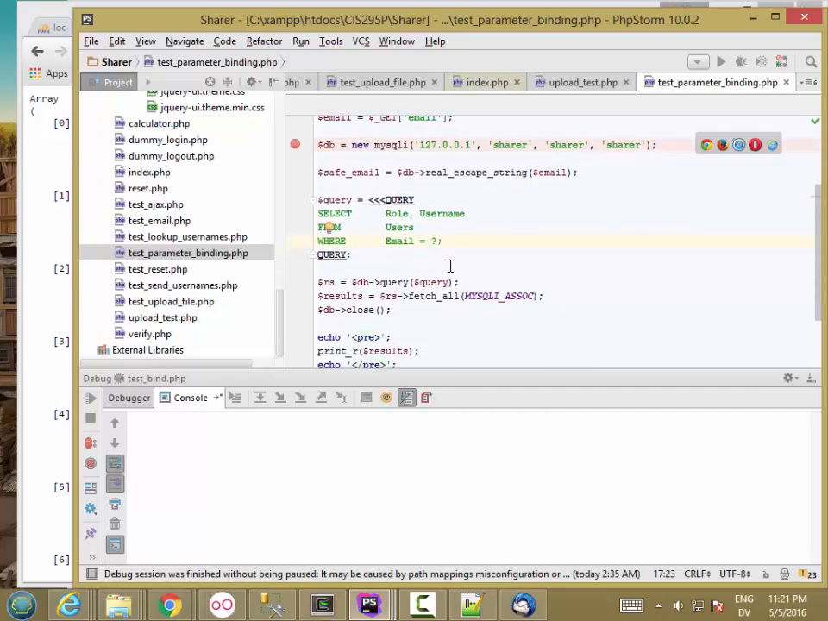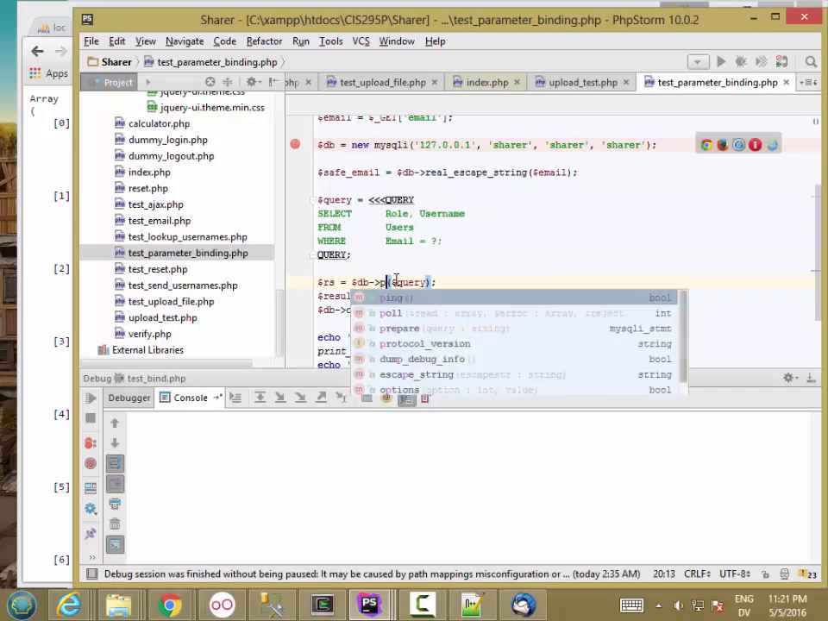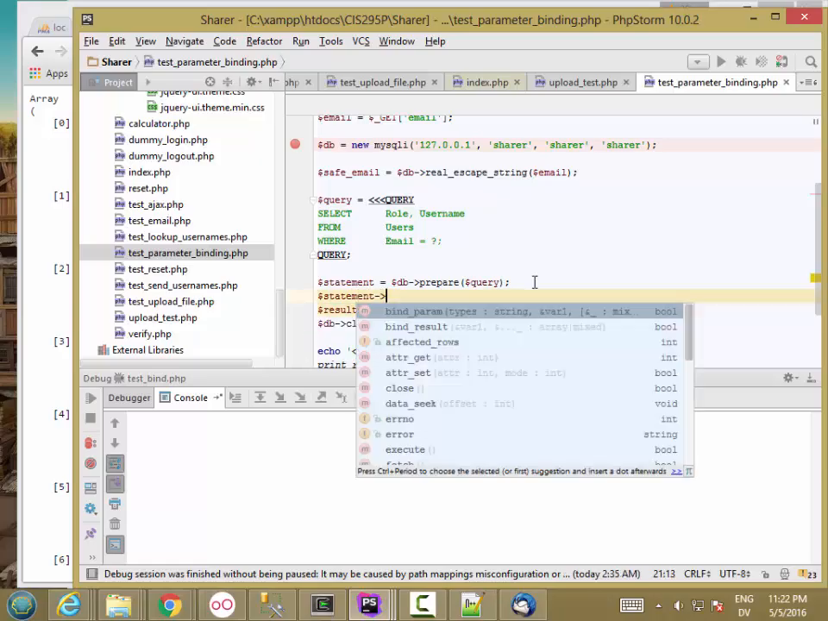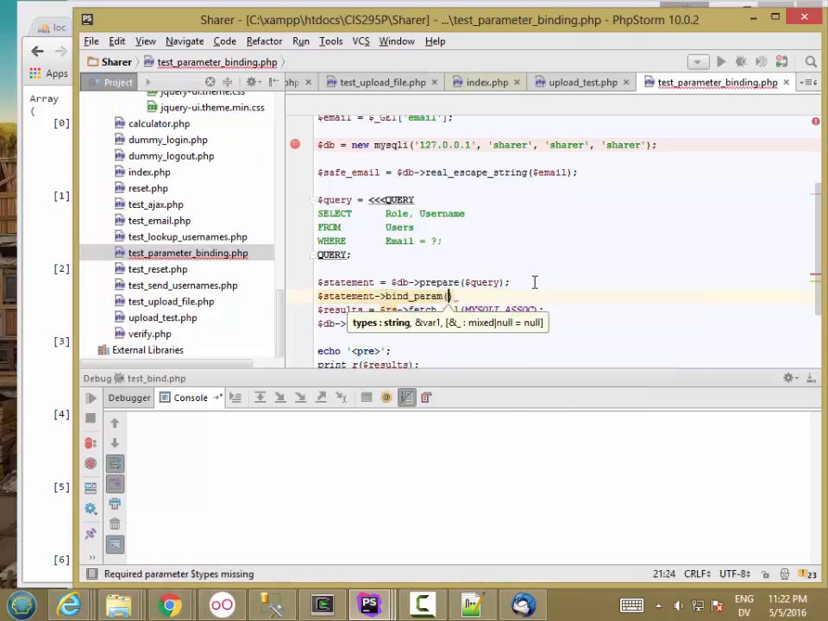What I'm going to do is basically a little more complicated. Instead of $db->query, I'm going to call $db->prepare instead. This is going to prepare the query for binding this parameter, and it's going to return a statement instead. Then I can bind the statement to a parameter, and that's going to look something like this: $stmt->bind_param. And this takes a couple things.